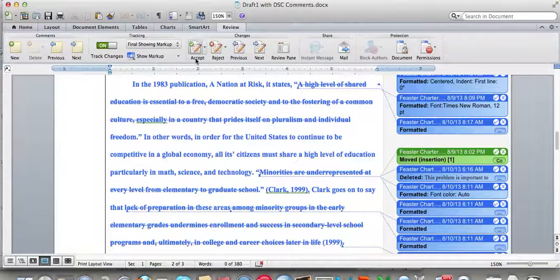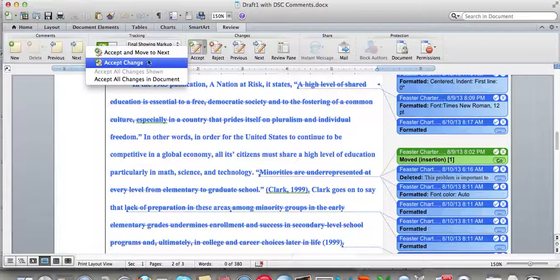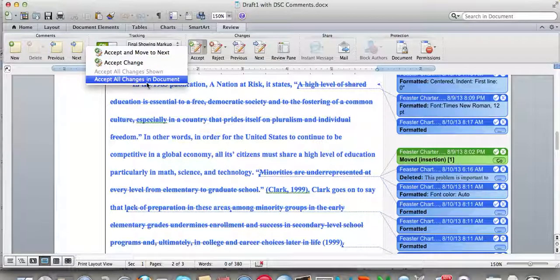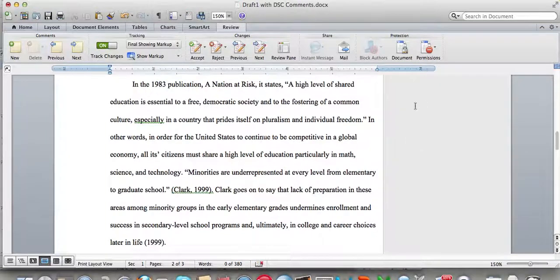Find the little icon that says Accept, click the downward arrow, and then click at the bottom where it says Accept All Changes in Document. What you're going to see is that when you do this, immediately all of the track changes on the right hand side disappear.